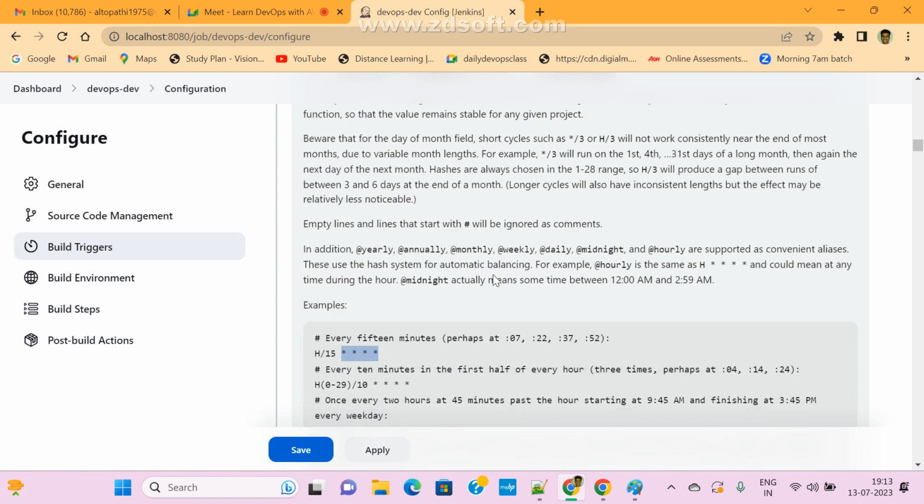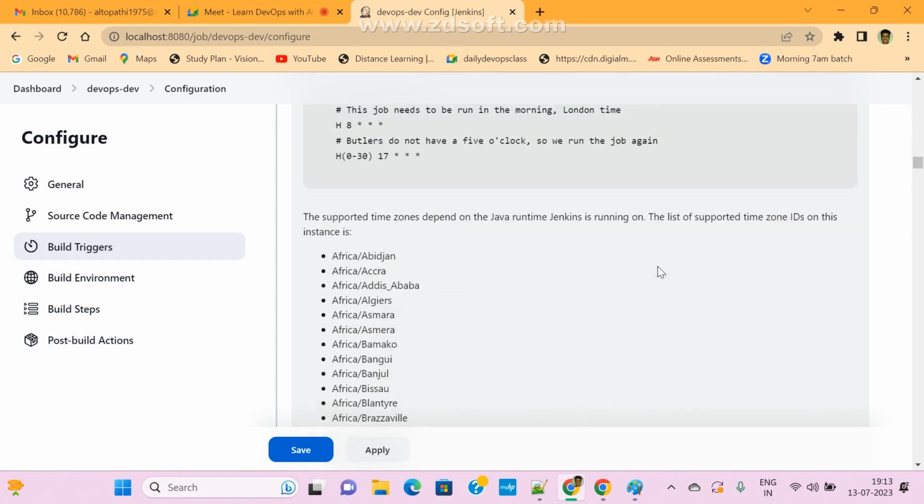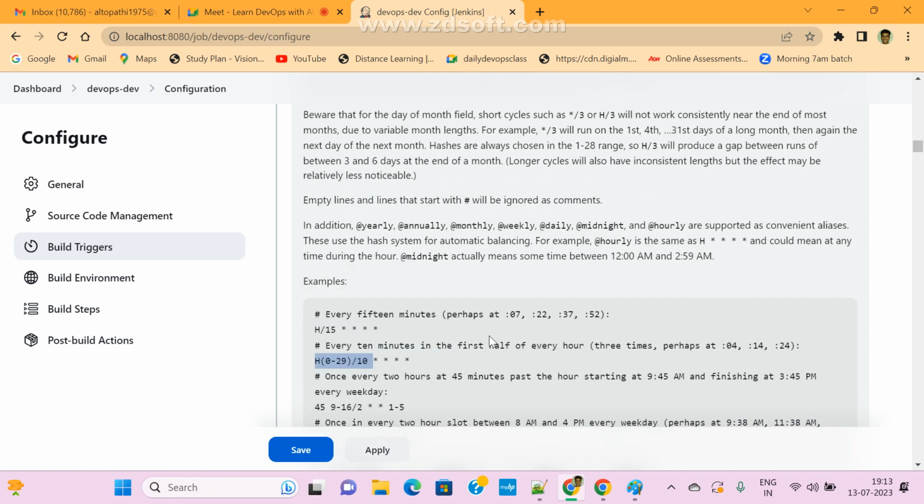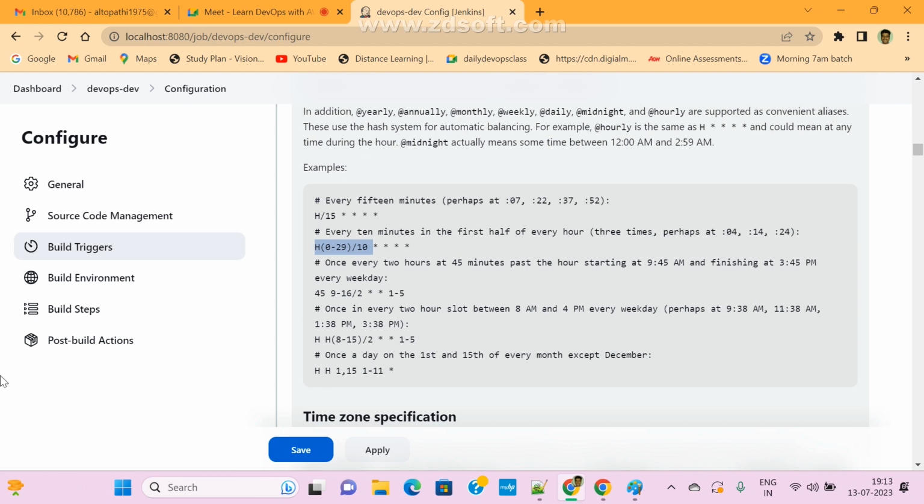If you want to trigger only every 15 minutes, I want to trigger the build, that is H/15. Every 10 minutes in the first half of every hour, the first 10 minutes, like this we can pass also. This depends on your requirement, whatever you want, we can configure it. Now if you observe here, once every 2 hours at 45 minutes past. Like this we can pass it.